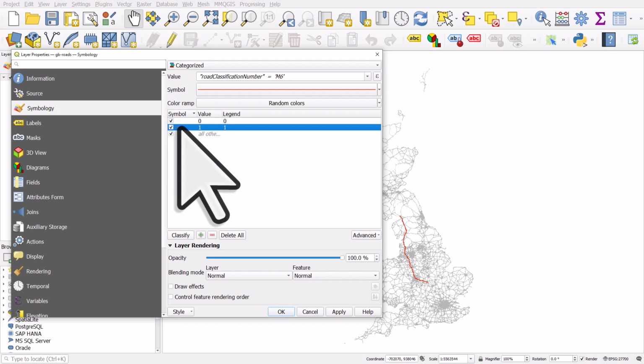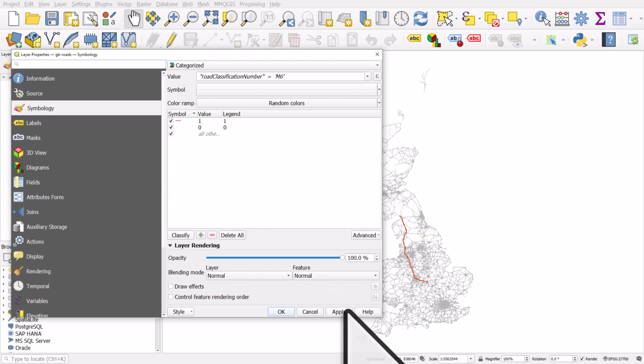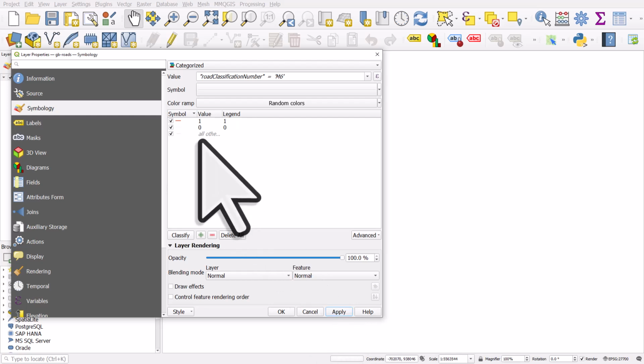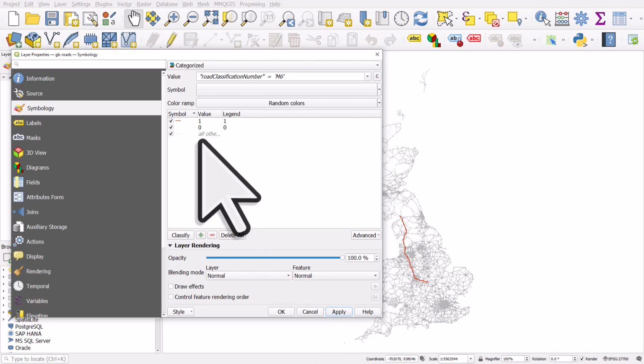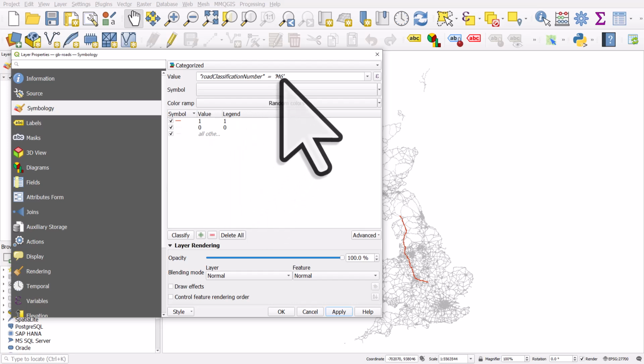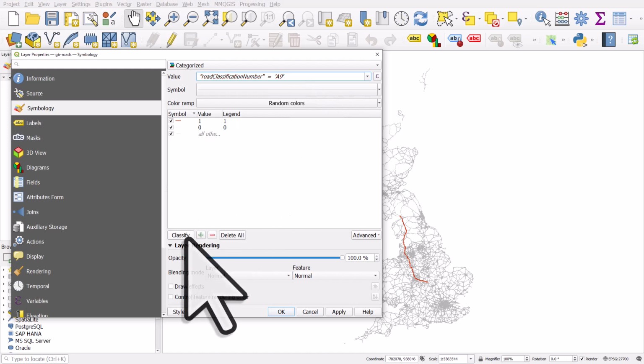And I can drag and drop this above so it's the topmost layer. And that's how you can use an expression to create a map by categorizing, even if you don't have a single column that would allow you to do just the M6. And again, if I wanted to change this to be a different road, I could just type in here A9, which is a road in the north of Scotland. There, A9. All I would need to do now is click on classify.